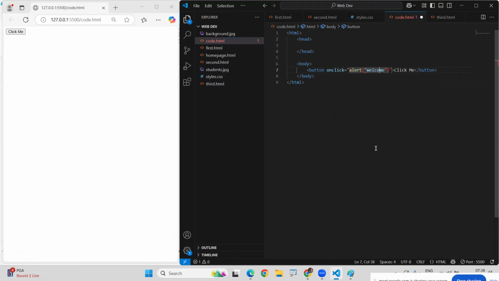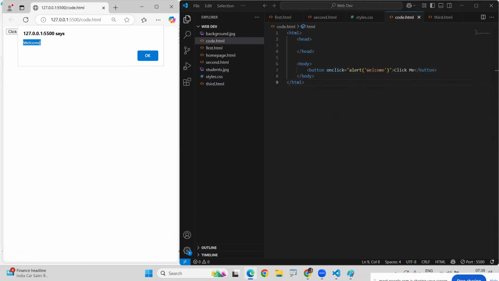Look at this. Double quotes and double quotes are mismatching. So internally, we give single quotes. Now simply, when you click on this, look at this. Click, the alert box came. Welcome. Okay. Click. This is what responsiveness is. Click. Okay.